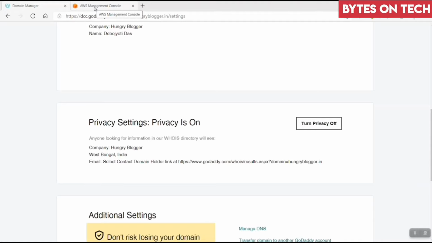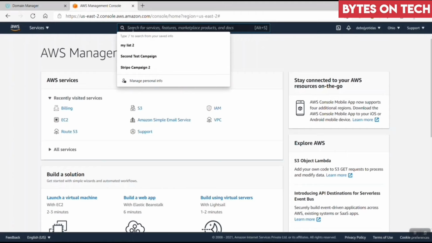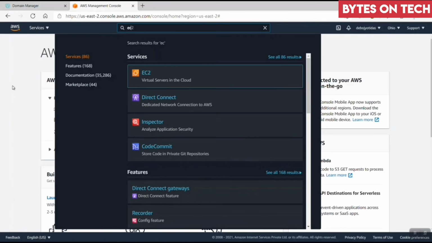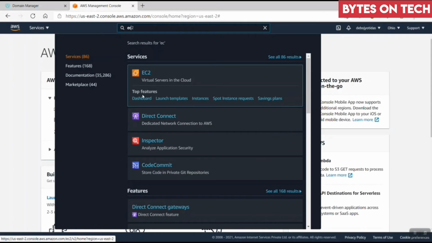Okay, so if you don't have an Amazon account, please sign up for an AWS account. I have already signed up. This is the Amazon AWS Management Console. We are going to use an EC2 instance for this SMTP. Just click on the search bar and type EC2. Okay, and click on dashboard.